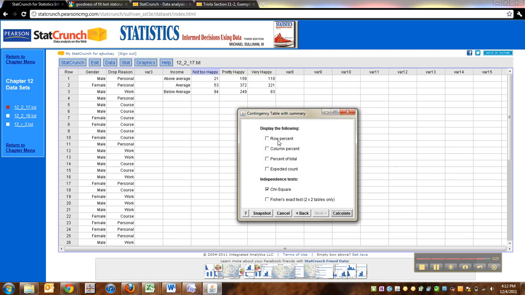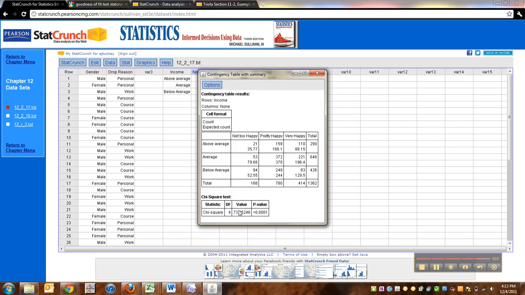So next, it's going to say, what do you want it to display? How about we display the expected values? We would like that. And we want it to run the chi-square test. Now, if you wanted these other things, you can do that. Then click calculate. And look right there at the bottom. The p-value is lower than 0.01. The test statistic is 73. And it gives you the expected values that we came up with earlier. Much simpler than Excel, quite frankly.